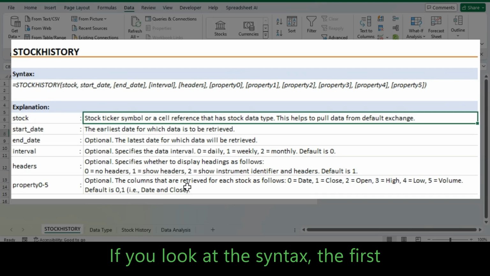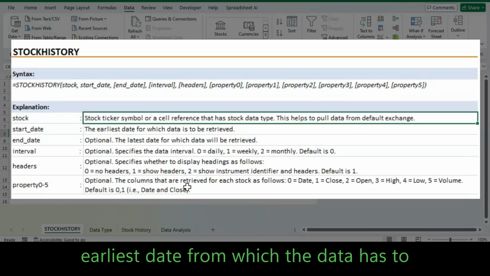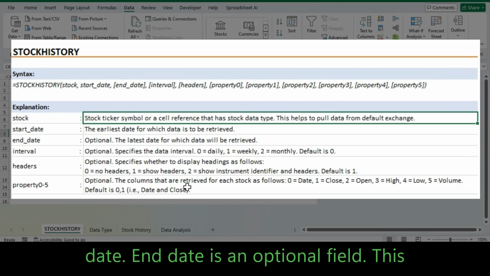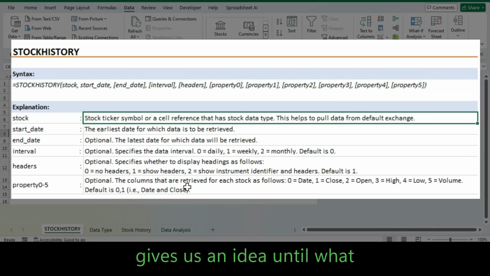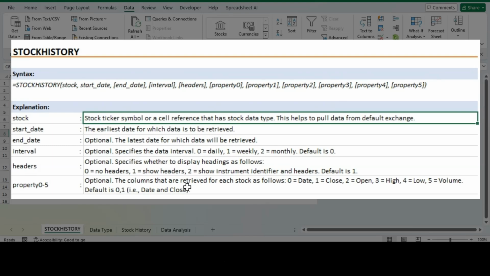If you look at the syntax, the first argument, stock, refers to the stock ticker symbol, which identifies each stock in the respective stock exchanges. The next one is the start date. This helps us convey the earliest date from which the data has to be retrieved. End date is an optional field. This tells us until what date the data has to be retrieved.